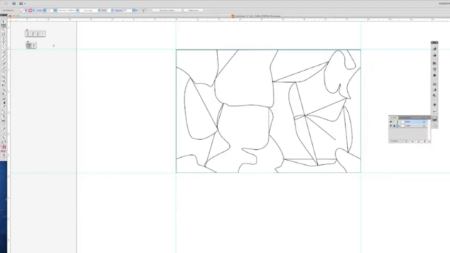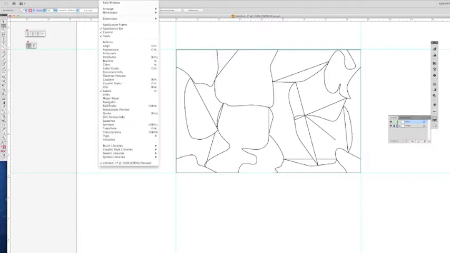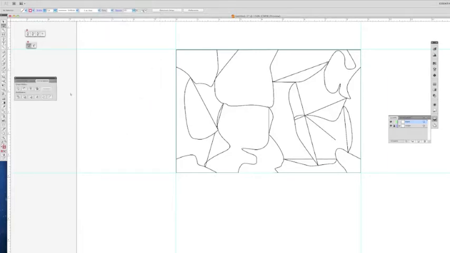We will need one other window open before we begin to trace our image. We'll go to Window up at the top toolbar, and we'll go to Pathfinder. Now you can move any of these floating toolbars around by clicking on the top and holding and dragging. We're going to go ahead and just put it on the right. Place it wherever you feel comfortable in the working space.